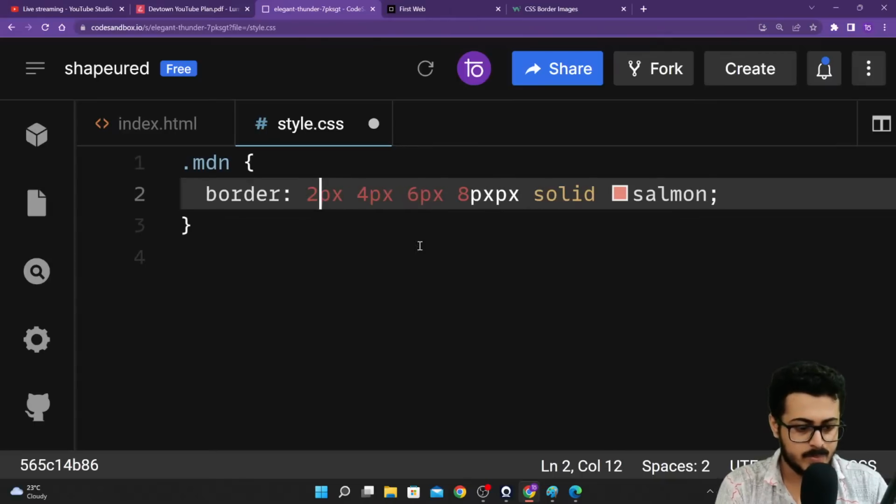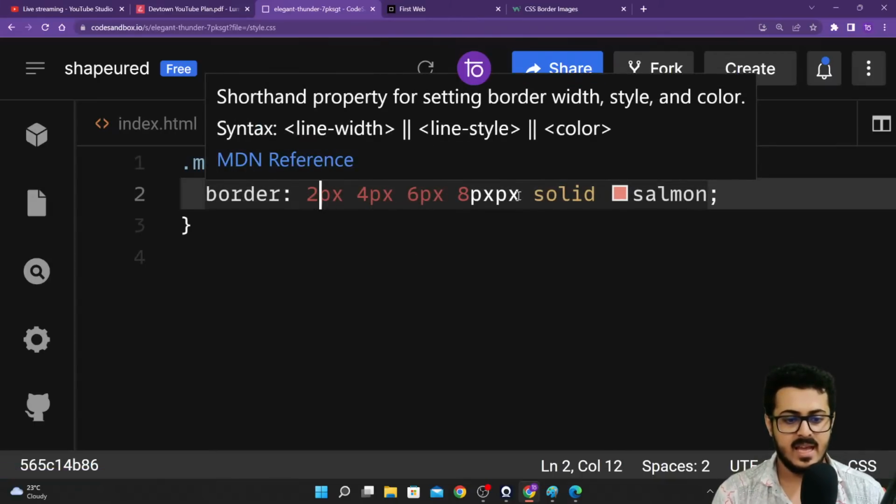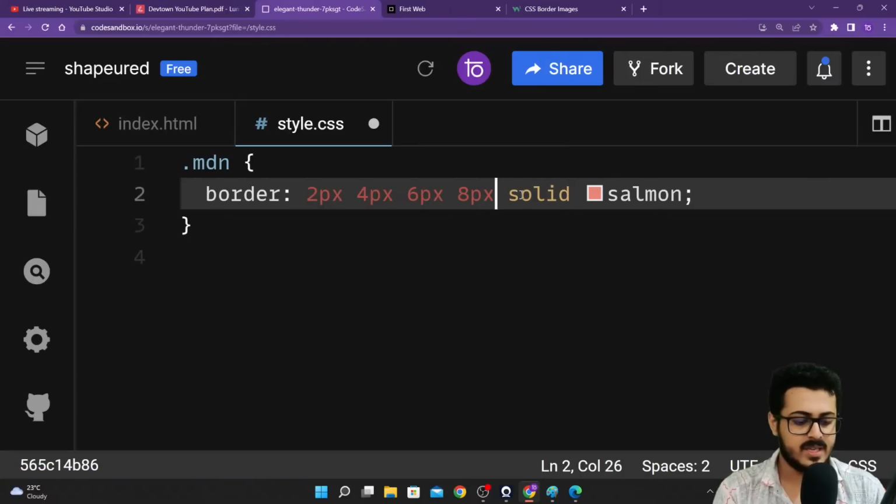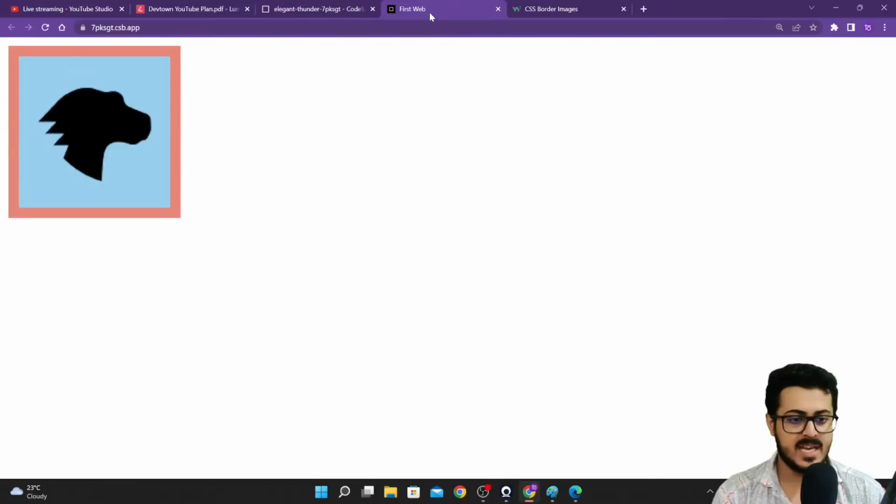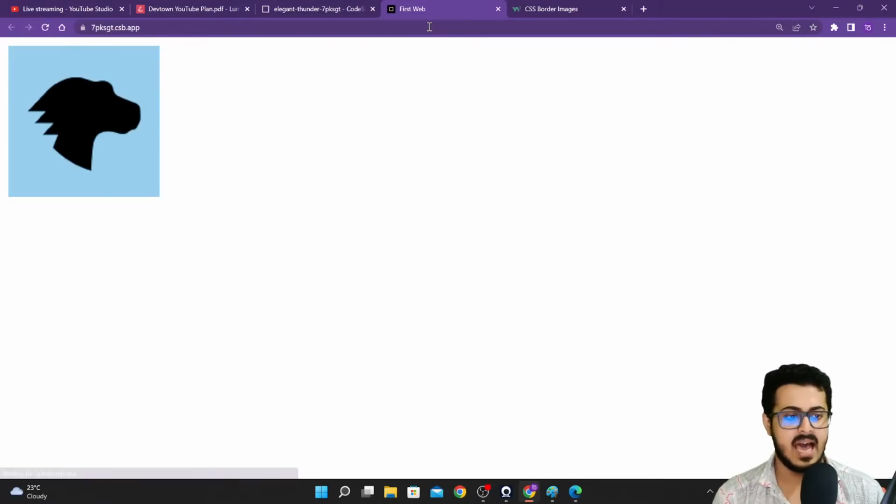Let's change this to 2 pixel. So if I'm writing something like this, 2 pixel, 4 pixel, 6 pixel, and 8 pixel right over here. Okay. And if I'm going back to my website and reloading the page, as you're able to see right over here, what is happening right now is that nothing is shown on your screen. Why is that the case?